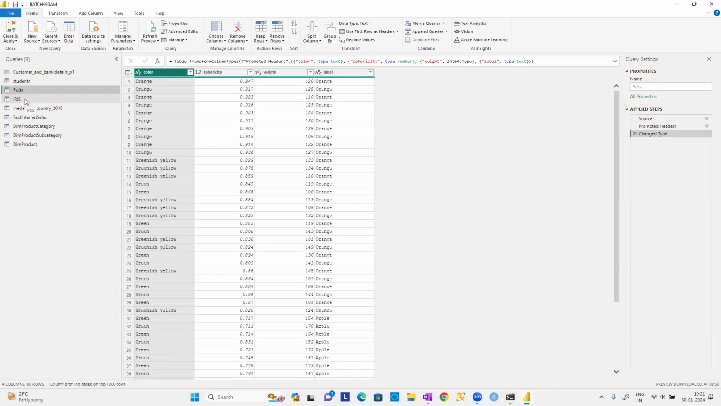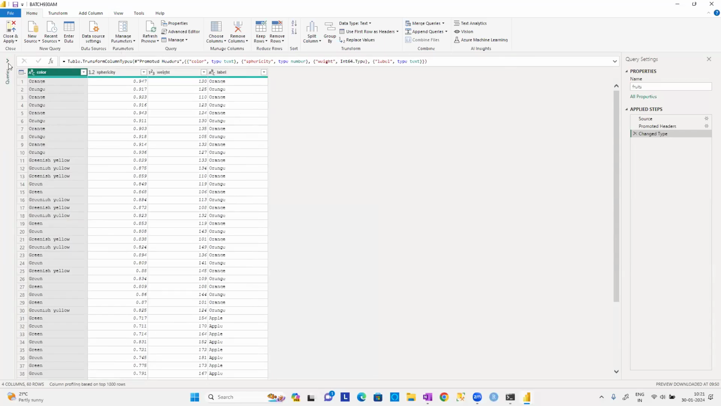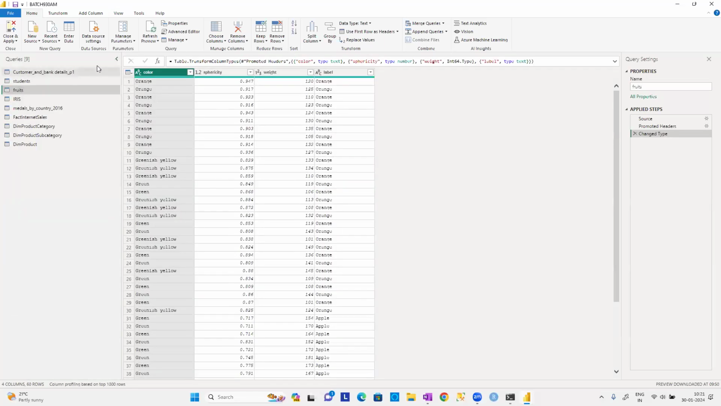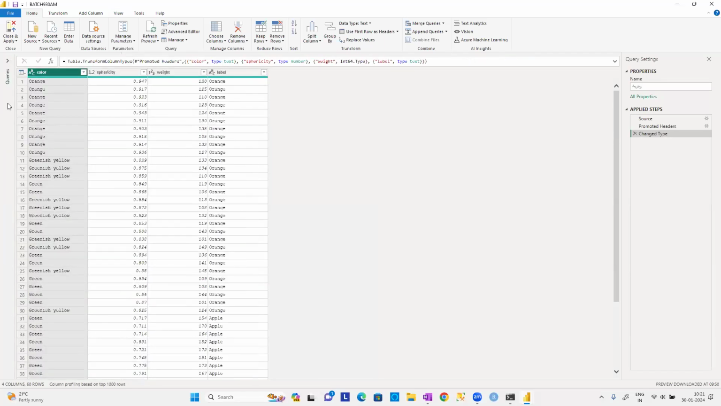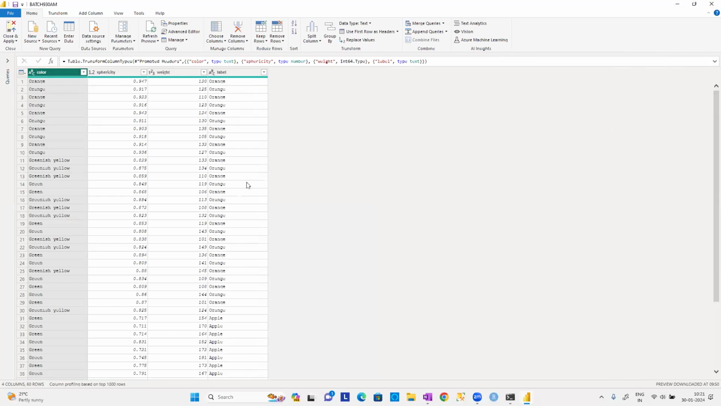Better to maintain the queries inside the tables. Very easy, very simple, guys. Have a look at this. In the queries window, we can minimize it, and again we can expand it. Don't worry, guys. The query settings we can close; there is a close button. You can close it. Don't worry, I'll show you how to get it back.